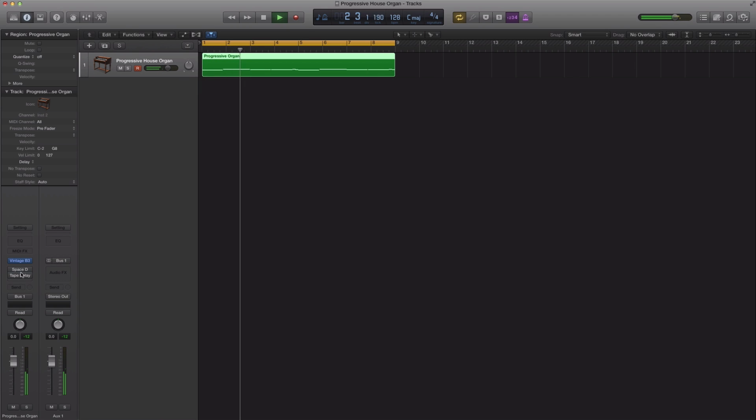That's what we started with. Space Designer plugin kind of softens it up a little bit. And we get a nice delay happening, which is usually what you hear in progressive house.